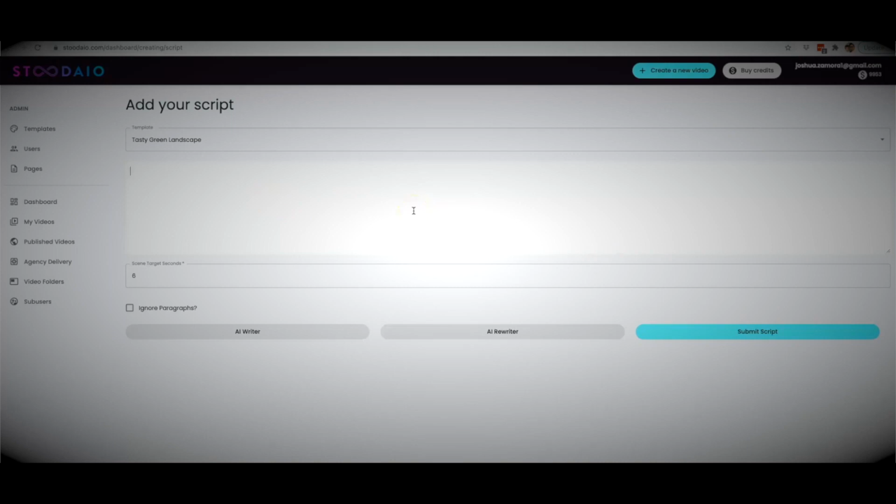If you don't have a script written already, then obviously we have our AI writer built in, which will write high quality scripts for you. Alright, now on the other hand, we do have an AI rewriter in here, which is a professional rewriter that will take existing content and create a new version of that content in a matter of seconds.